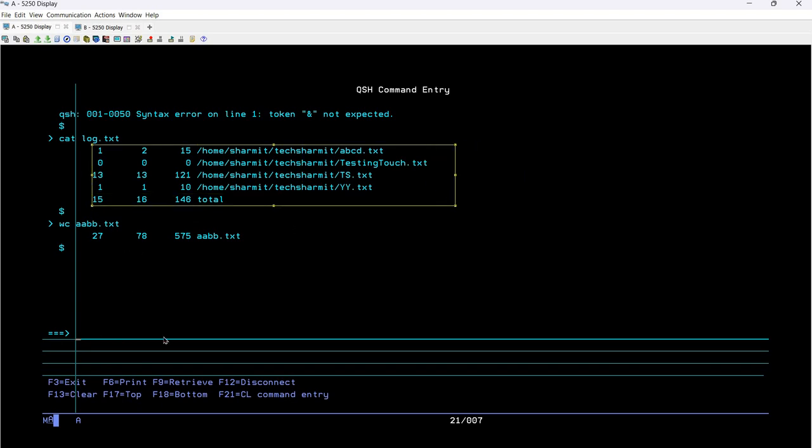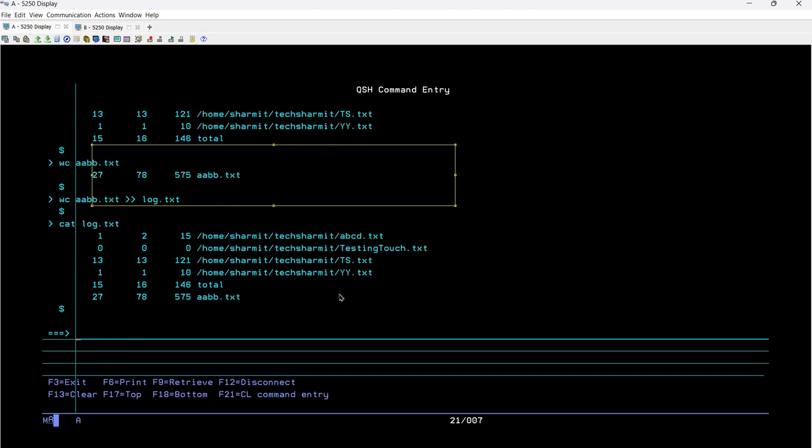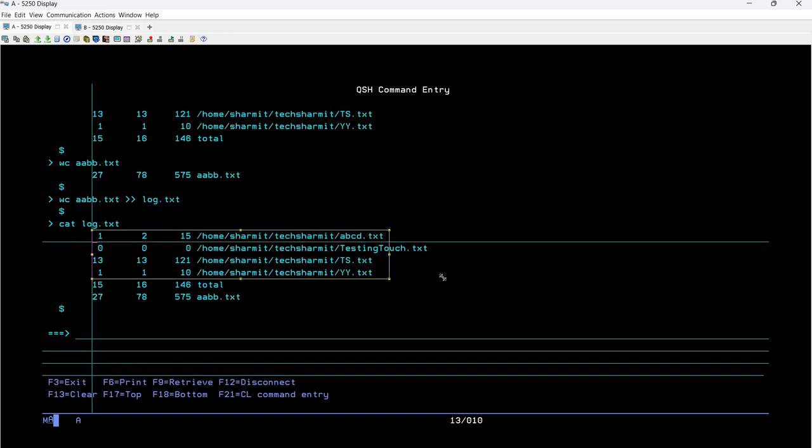So to append the data, we can simply write here wc, then your file name, means the command. So the command is abb.txt. This time I'll use the double right angular bracket, because the double right angular bracket is mainly used to append your data into the file, and my file name is log.txt. On pressing enter, you can see it has been completed successfully. Now if you run cat log.txt, you will find that yes, it holds both the data. Previous data is there, and after that new data is also appended.